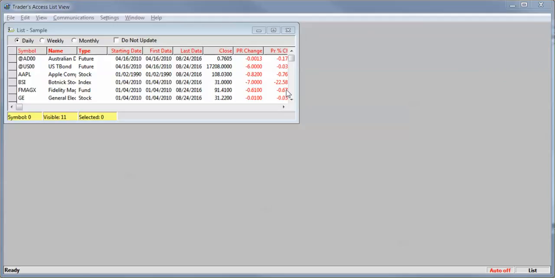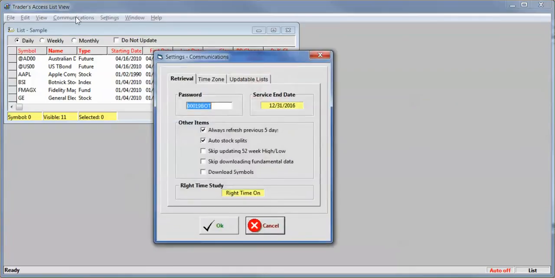This video is to go over some of the settings. So let's go over settings communications. Okay, notice the retrieval. Got your password here, you got the end service date. Now this end service date doesn't change until after the first time you download.